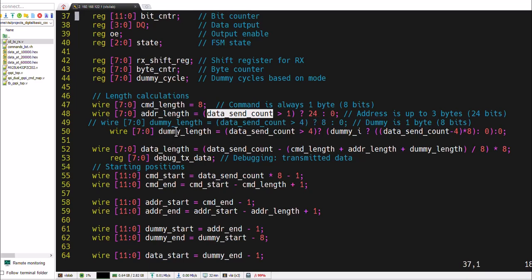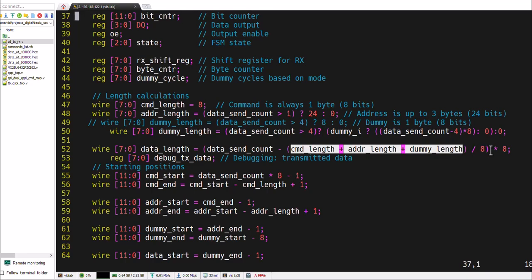So dummy length, obviously if the data count is greater than 4 and the dummy is there, so obviously there will be dummy cycles. How many dummy cycles will be there, either 0, 4 or 8, like that. So data length, obviously from the earlier count, like if it is 4 then command, then address and dummy. Depending on the count value, we are subtracting that much length and we get how much data length we have to send.